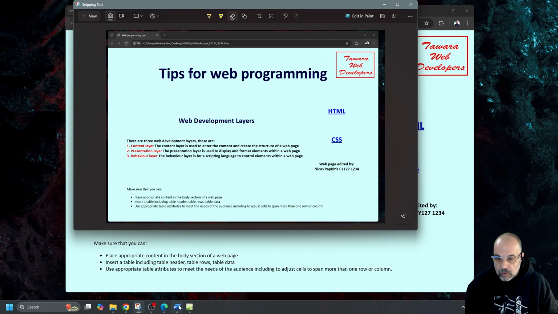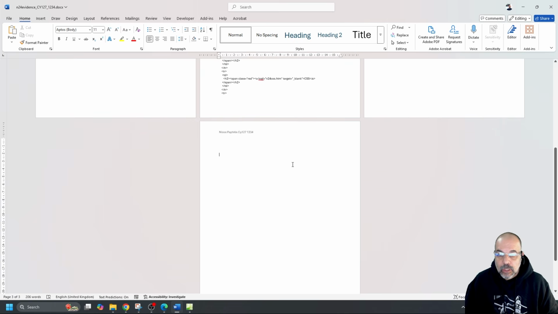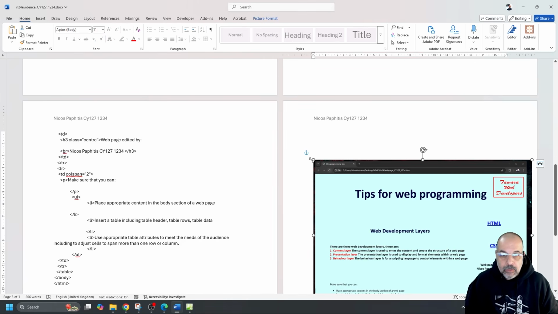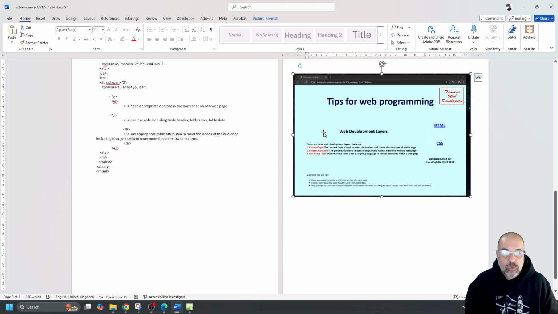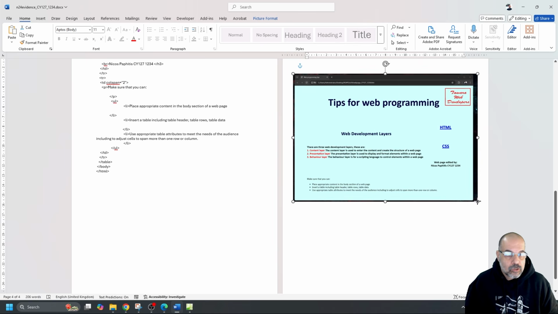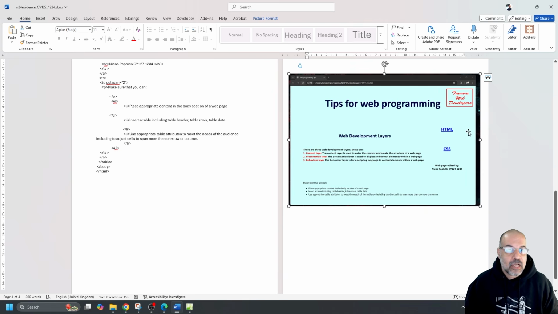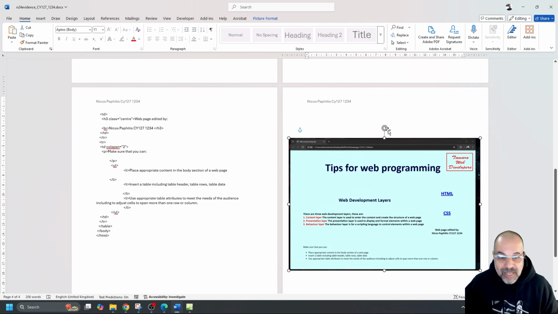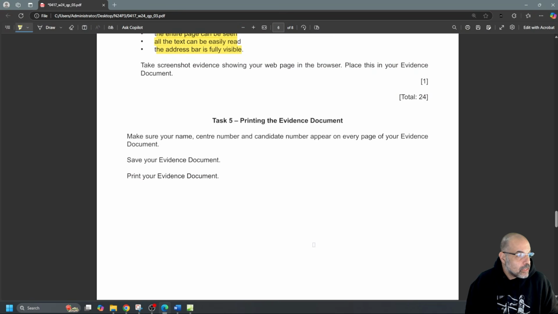Copy that. Go to my evidence document. Let's just move down to the next page. I'm going to paste that there. And at the same time, I'm going to, there you go, make sure that's tight. And I'm just going to make that as big as possible so that it doesn't get cut off by the margins, but at the same time, everything is as big as possible and the examiner can see that clearly. Okay, so printing the evidence document.